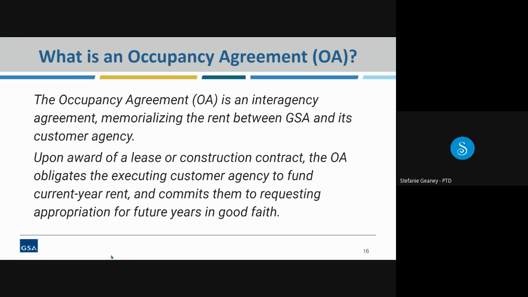The OA is an interagency agreement memorializing the rent between GSA and its customers. When PBS is awarding a lease or construction contract, the OA obligates our customers to fund current year rent and commits them to request funds for rent in future years.